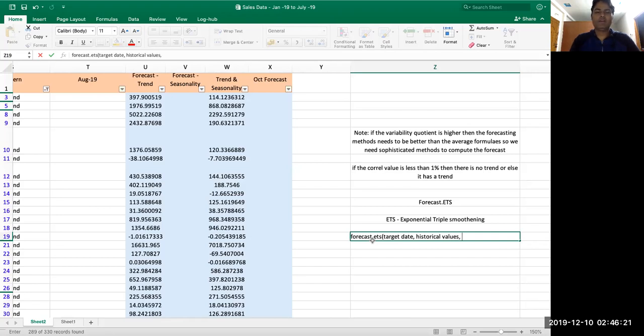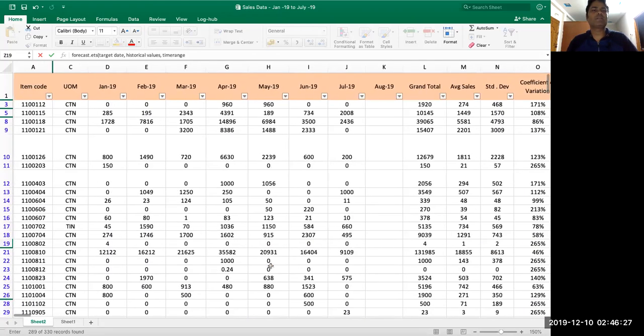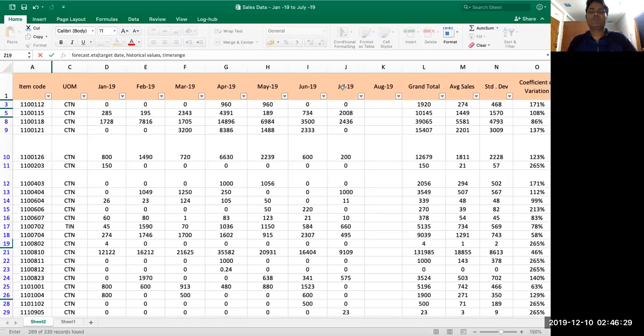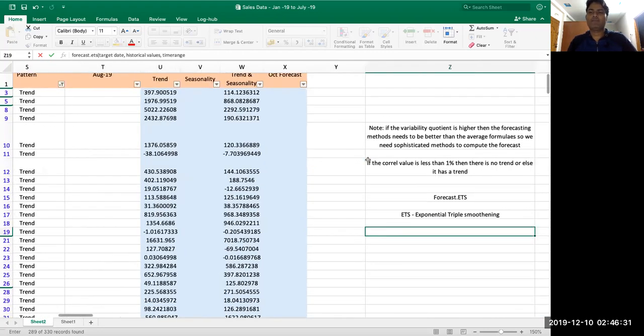Third, we're going to take the time range. The time range, in this case, is Jan 19 to July 19. That's the time range we have. Okay.